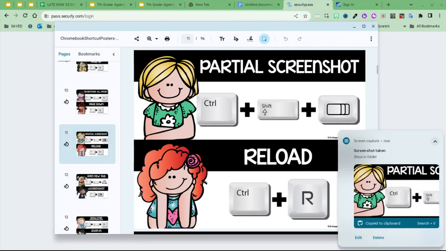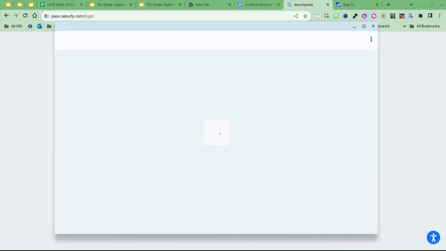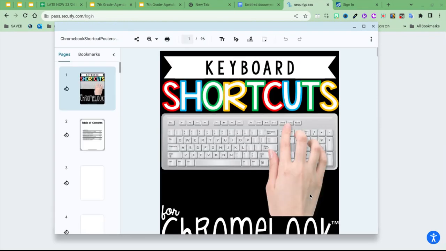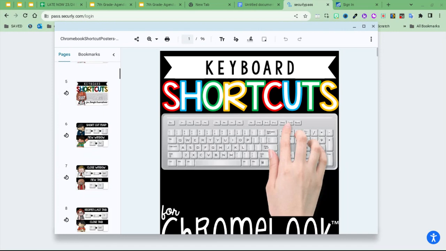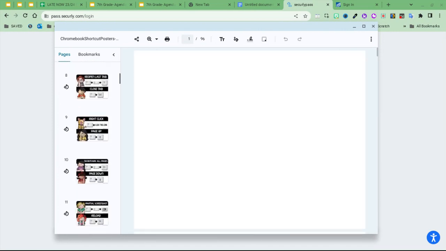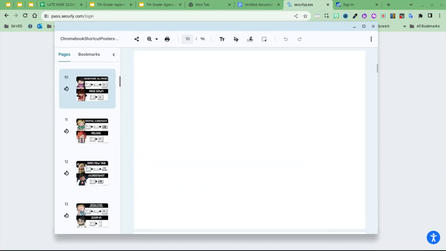Okay. To reload a page, like if your internet's not working, Control and R, instead of just hitting the button at the top of your keyboard above the 4, you can also reload a page using Control and the R key as a shortcut so that you don't have to look up on top.